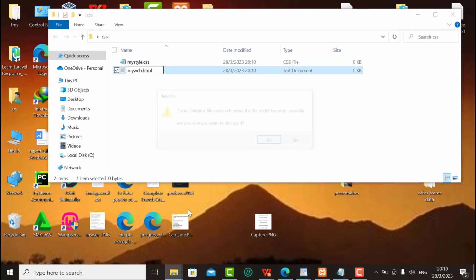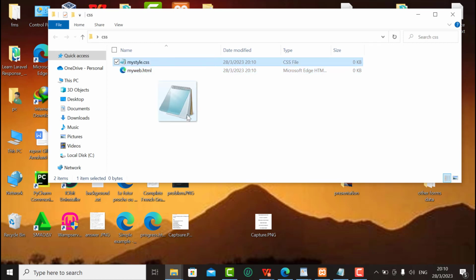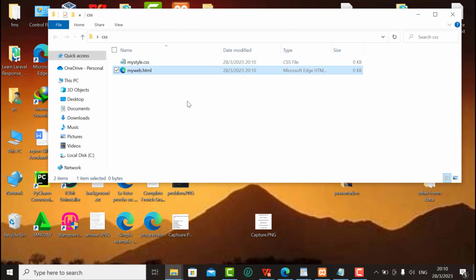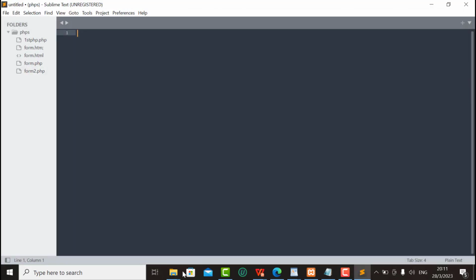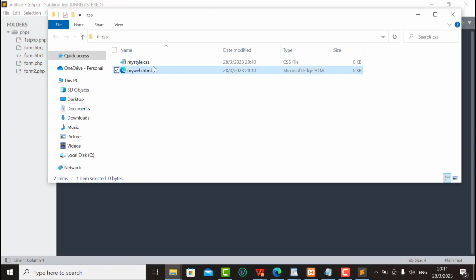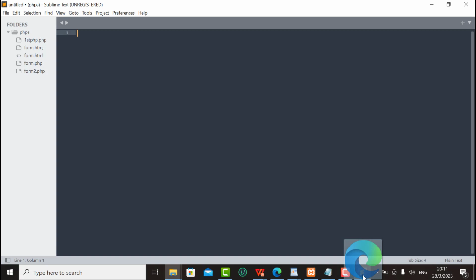So we want to do some external styling. So we'll be using this separate style sheet to style the elements stored in this HTML file. So let's open these files in Sublime Text Editor. So just open Sublime, drag and drop each and every one of those files in Sublime.